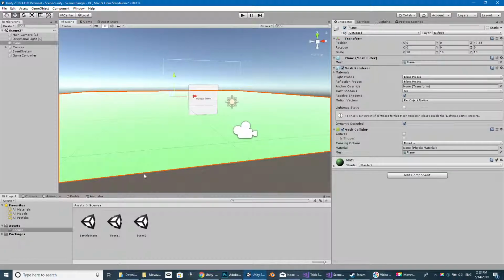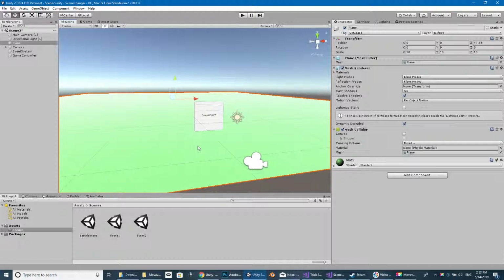Okay, hi there. I am just quickly making a video about how to change between scenes in Unity. You can do this with VR or whatever you're using, but I'm just going to show you a basic button. Obviously for VR you just have to click the button differently, so I'm just going to do it in a basic scene here.